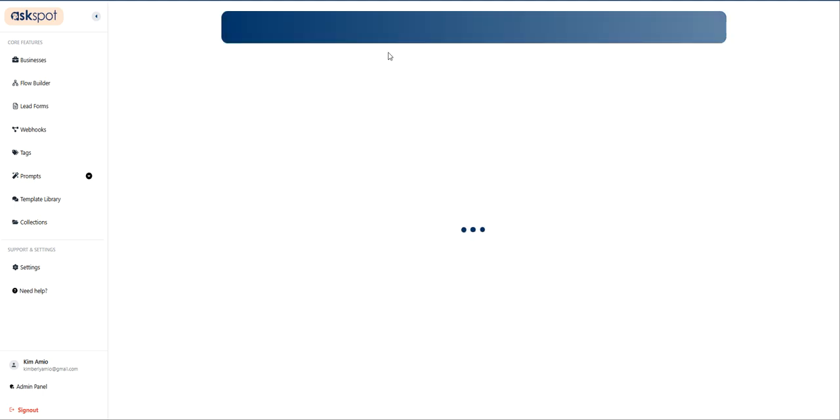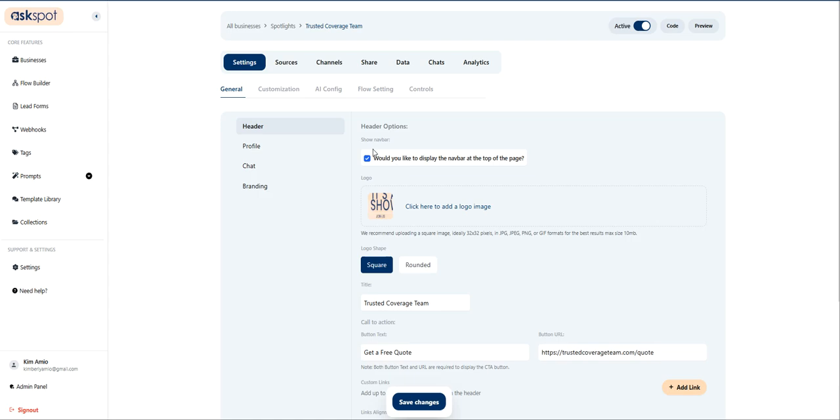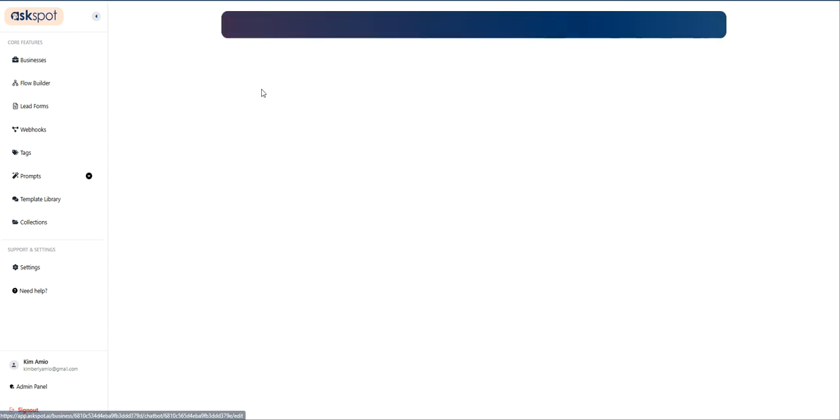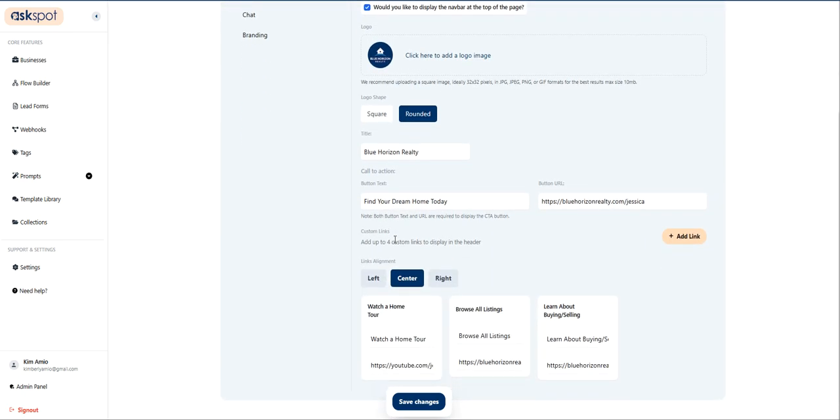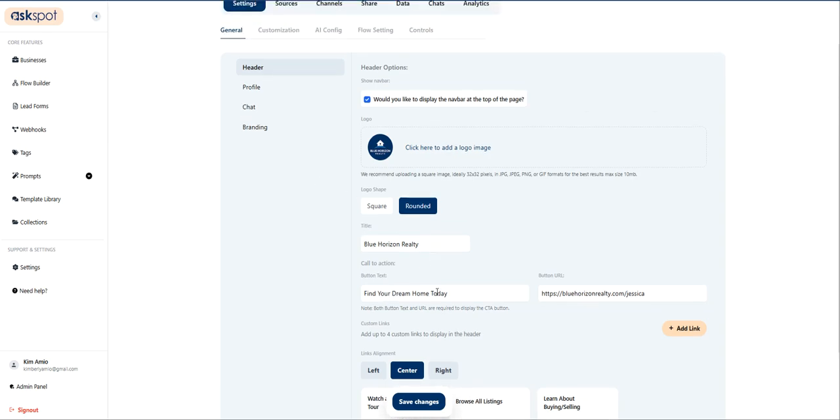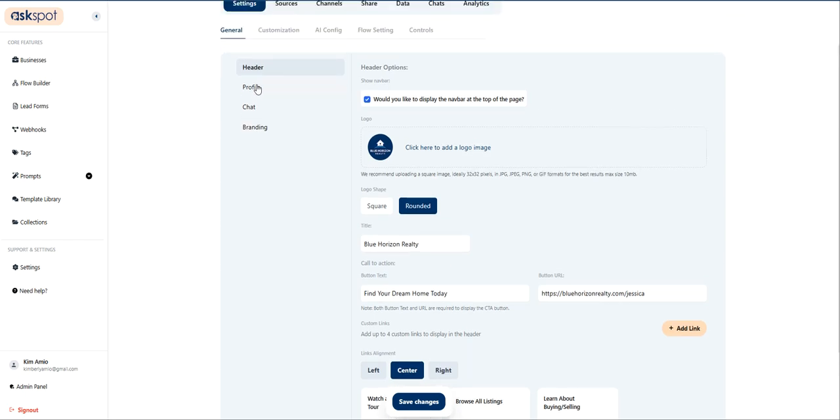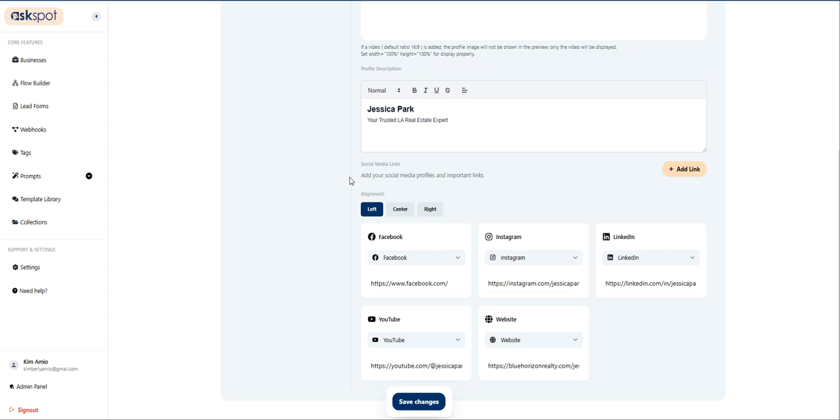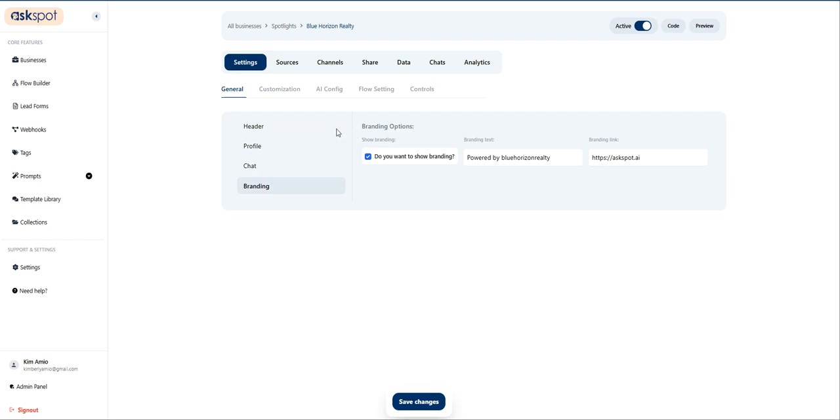Next, we have Spotlights. Spotlights allows you to create kind of like a spotlight of a business or a person. So let me just show you. So you have these settings available, which is the header, where you can add the nav bar and add custom links and calls to action and title and the logo. And you also have your profile options, where you can add also your social media profiles. And here's your chat options and your branding options.